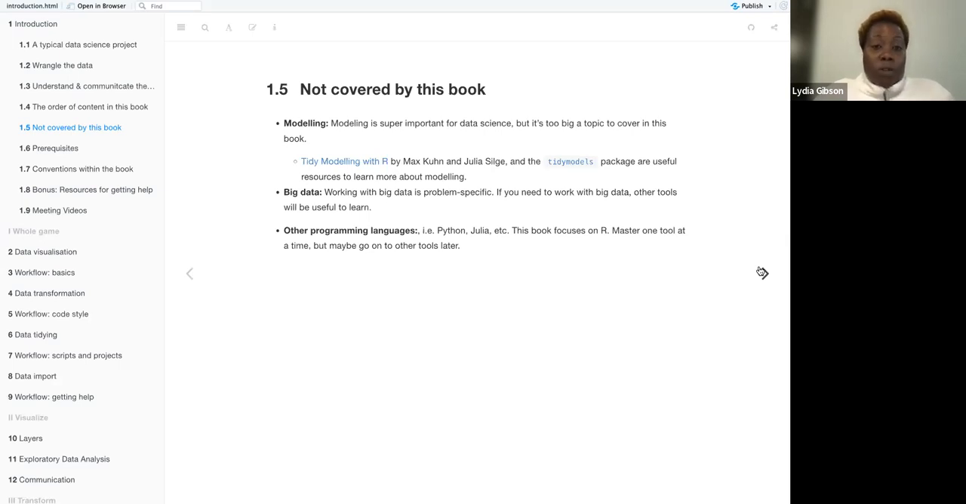And we're also not going to cover big data. Working with big data is problem specific, and if you need to work with big data, there are other tools that will be useful to learn. I believe I forgot what the book suggested. They suggested another package. I'll check it out later and recall it.